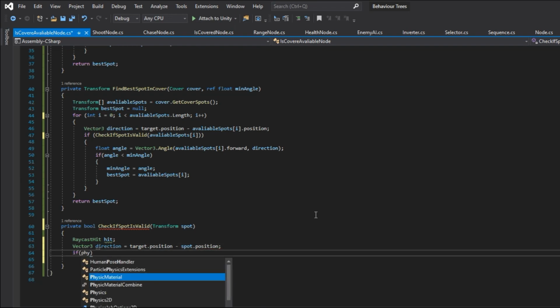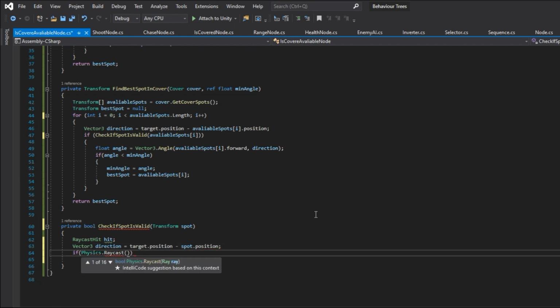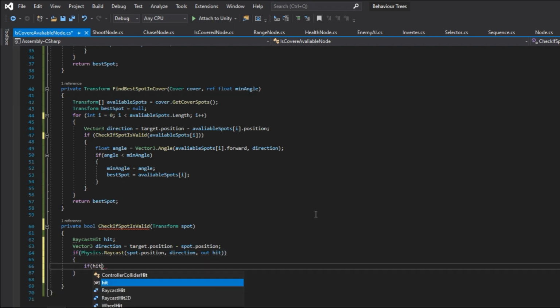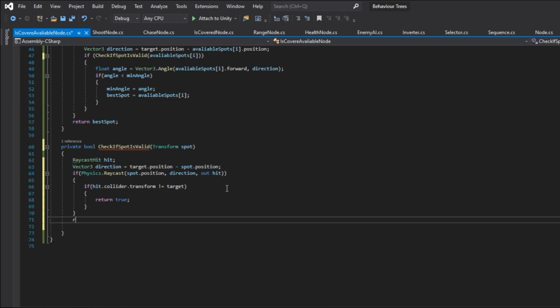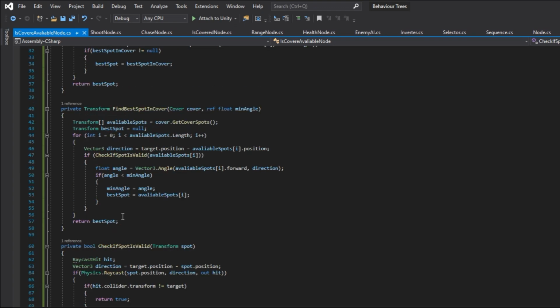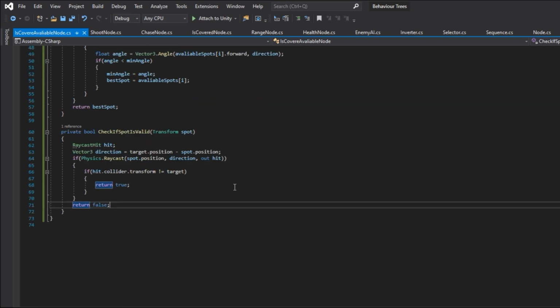If we hit something in the raycast and it is not the target, then we consider that spot valid. We could pass the cover reference in the parameter too and say that the cover is valid only if the raycast hits the cover. It would be a better solution because right now we can hit another enemy and the raycast will falsely tell us that the spot is valid.